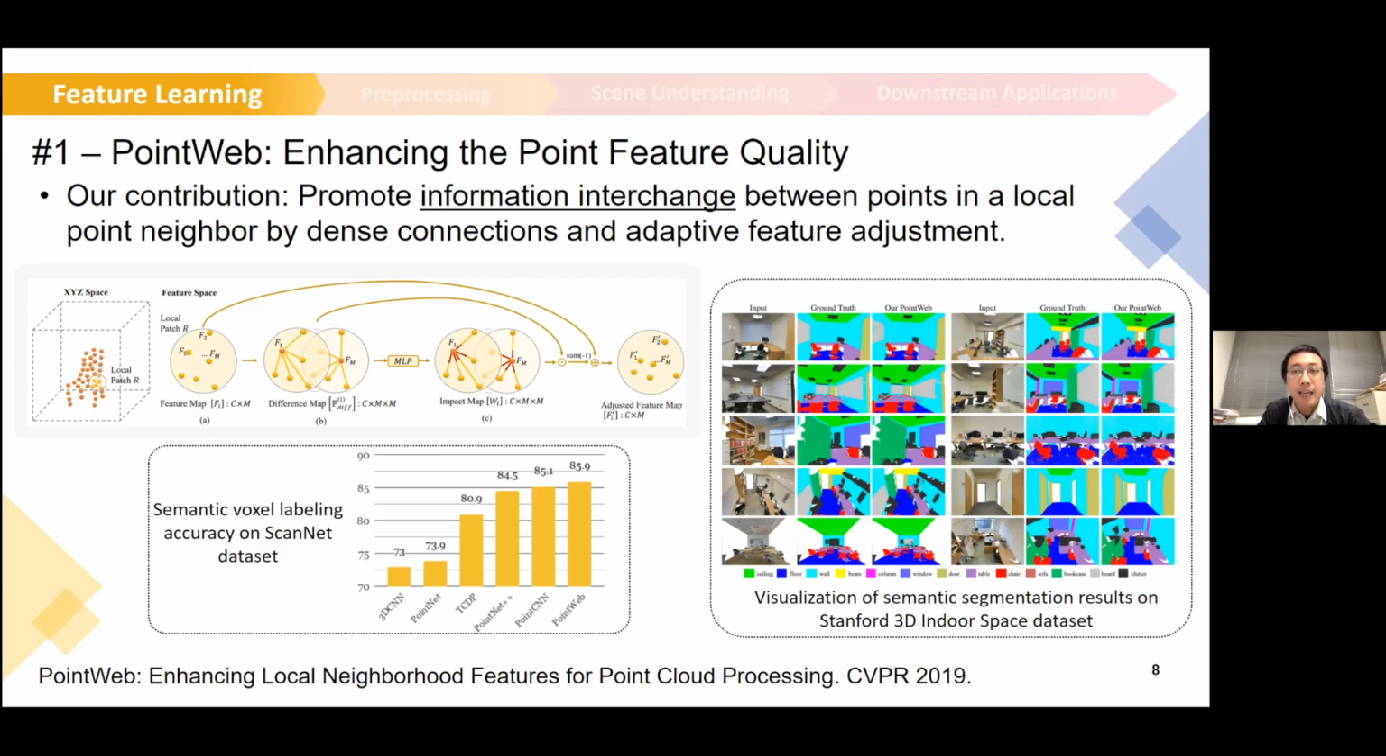Following PointNet, an early work that we did is PointWeb, in which we try to enrich or enhance the point features by densely connecting each point with every single point in a local neighborhood, such that we can promote the message passing or information exchange between points in local neighborhoods. And then the network can thus learn better feature representation for the local neighborhood.